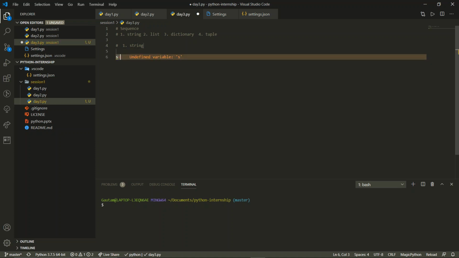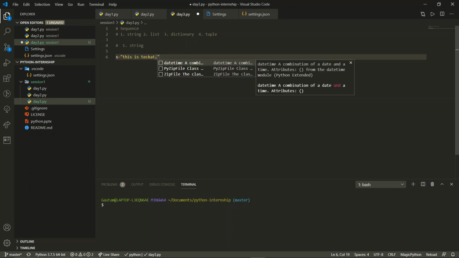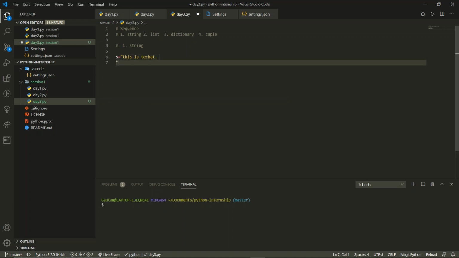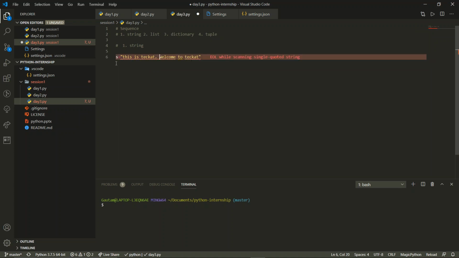So let us take a variable s for storing a string, and let us store it in double quotes. Okay. So for example, this is Teckat, and I want to write in the next line: Welcome to Teckat. Now you can see there is an error thrown over here. If I want to write in the next line, it will throw an error. I can write in the same line, but not in the next line.